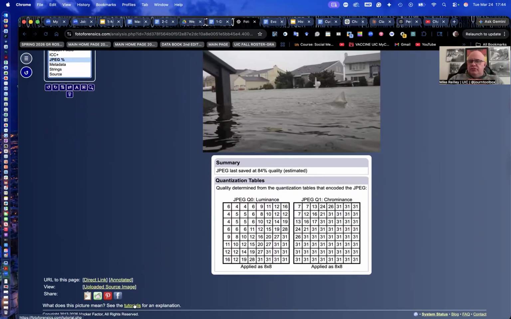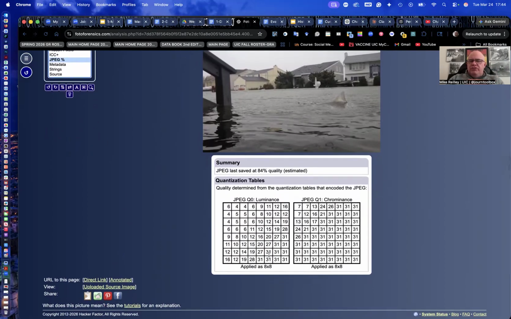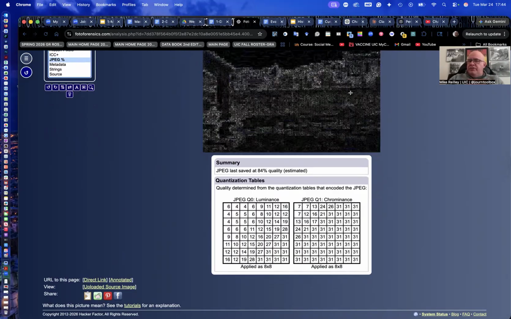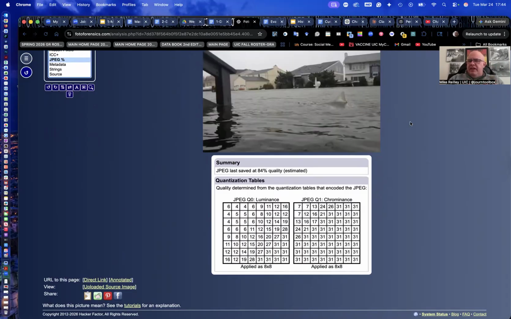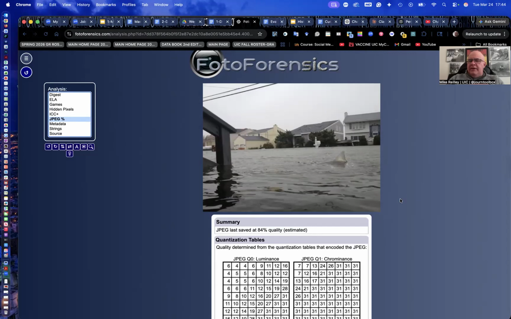But the little tutorial down here explains that once you hit JPEG percentage, if you see a number like 31 here repeated a bunch of times, that tells you that this photo has been layered, that something has been put on top of the base image, which is the background, and something has been added to it. So it's been layered.